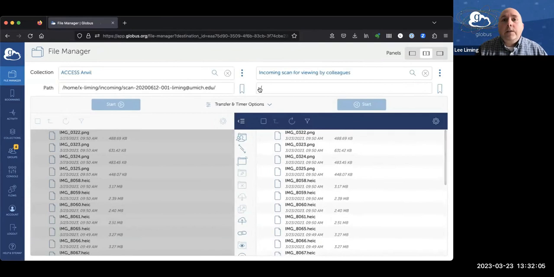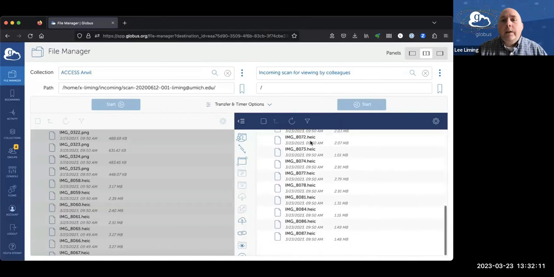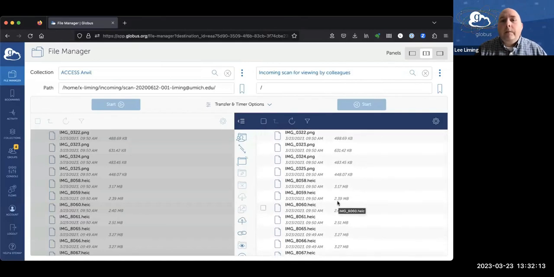Notice that over here, it says slash. They can't go anywhere else on Anvil. They can only see the one directory that I shared with them. And if they tried to change anything on there, they would find they don't have write permissions to that.